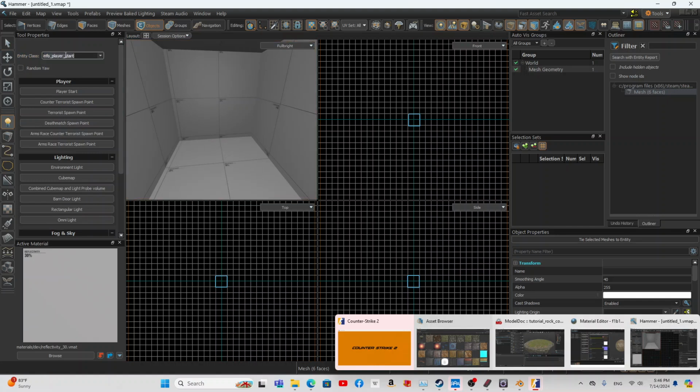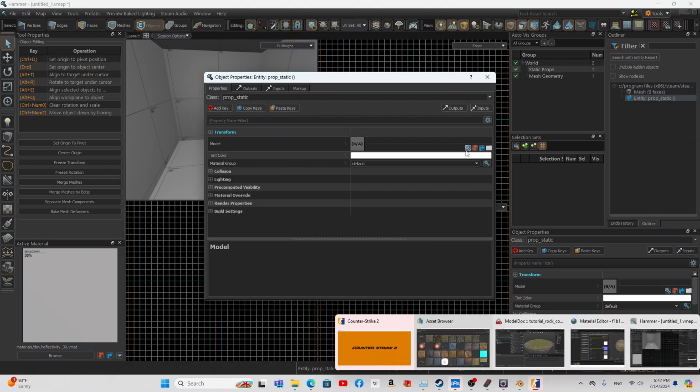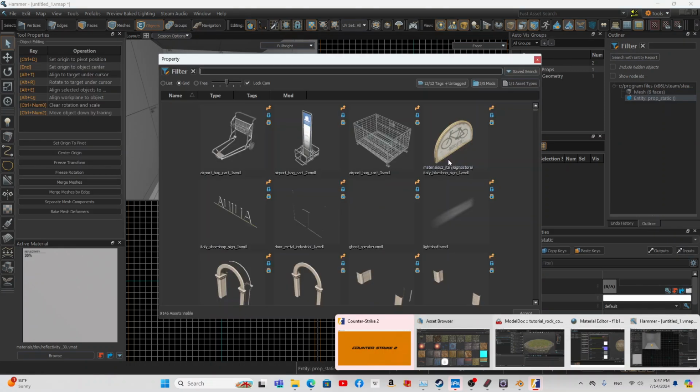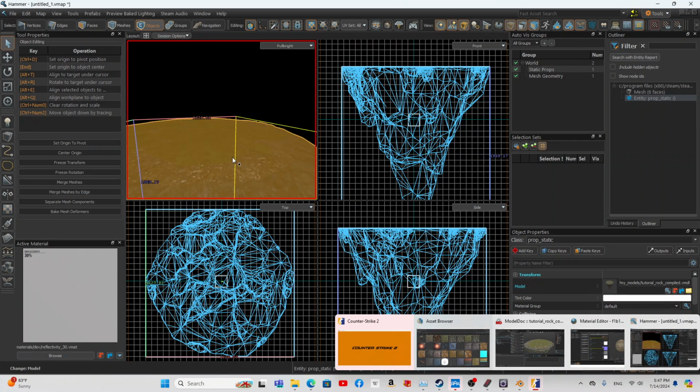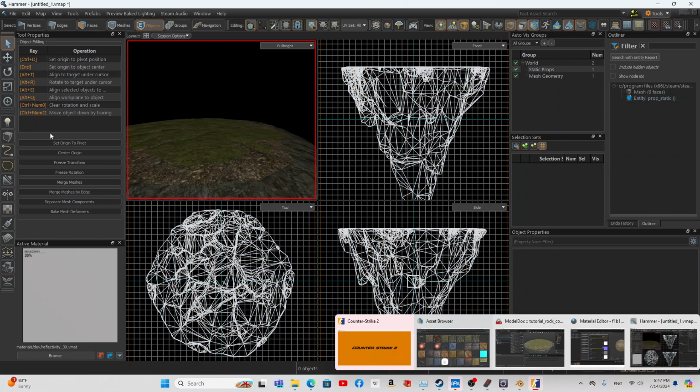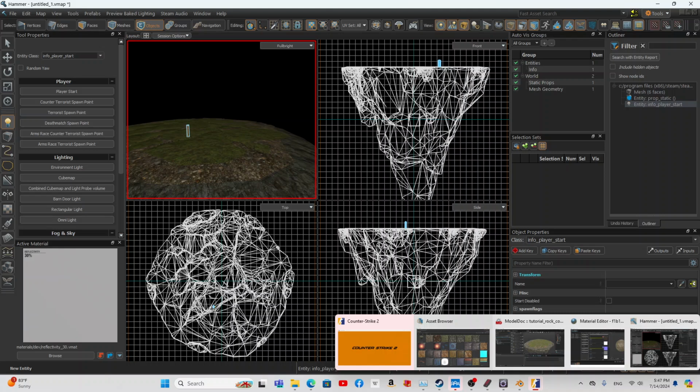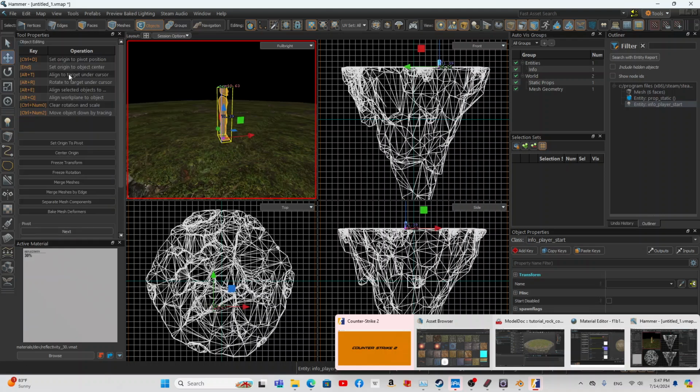All right, so we do some prop static. Asset browser. Search for tile. Okay, now here. It's a model. That's a big rock.